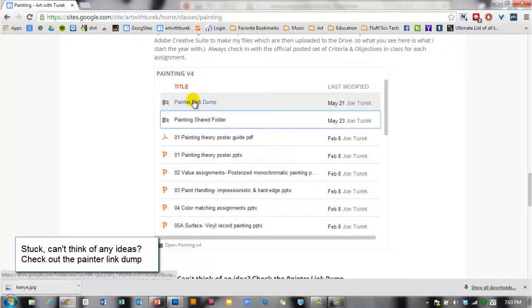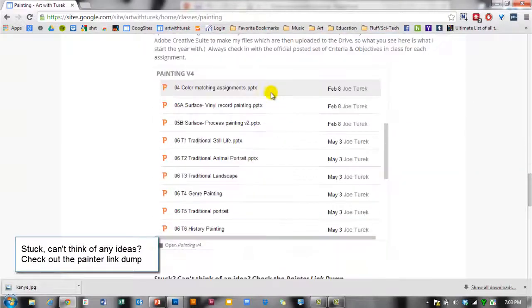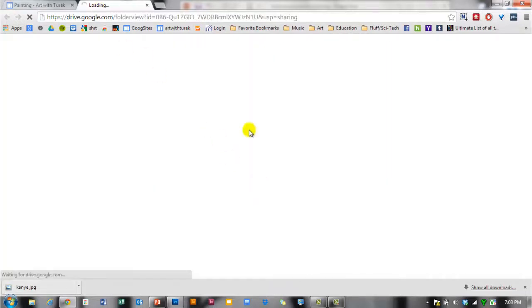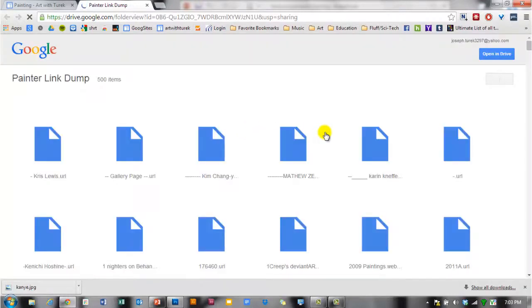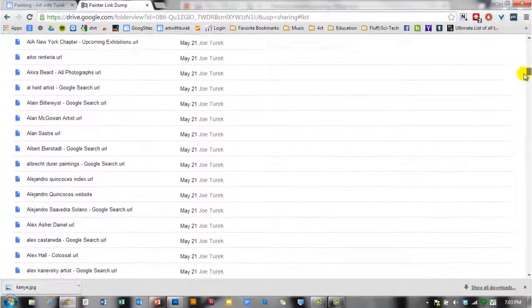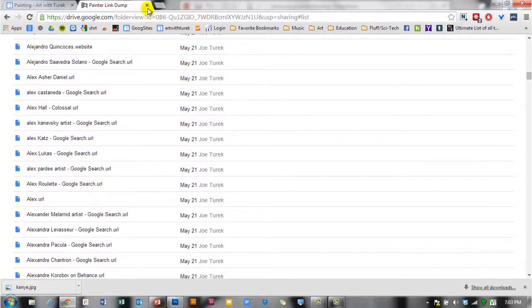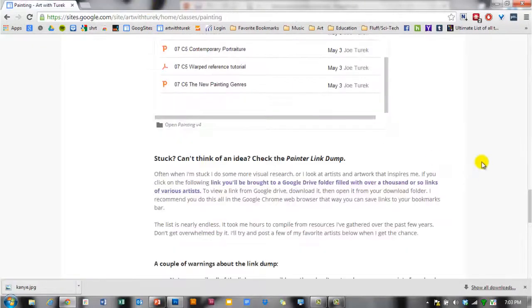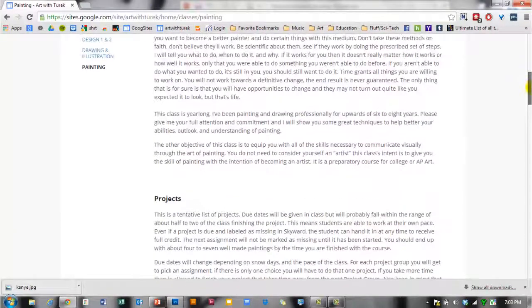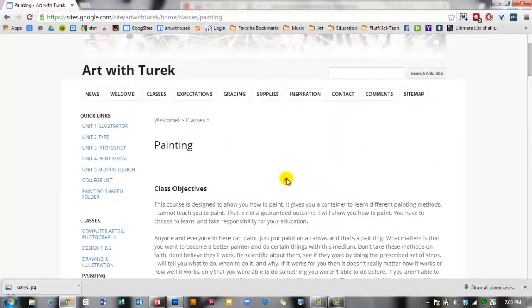Another great resource down here that's featured right here is the Painter link dump. If you click on the Painter link dump, this is a folder filled with thousands of links of painters. The only reason I'm showing you this right now is because I think it's a great resource. If you ever get stuck or run out of ideas, just download some of these links and explore some of these artist websites, because these are really inspiring artists that I like a lot. And there are some of the artists that I actually feature in some of the lecture presentations. So check those out if you want.